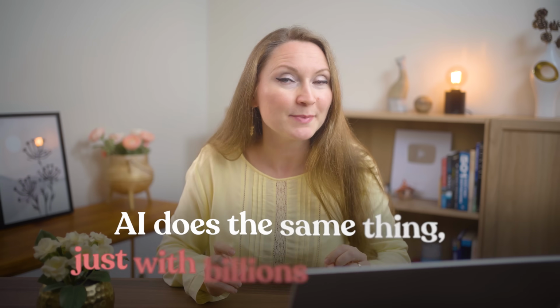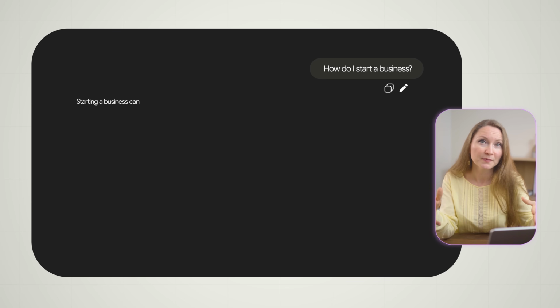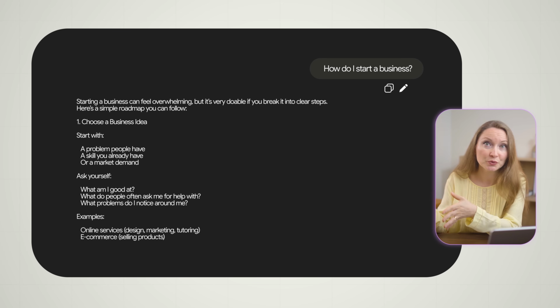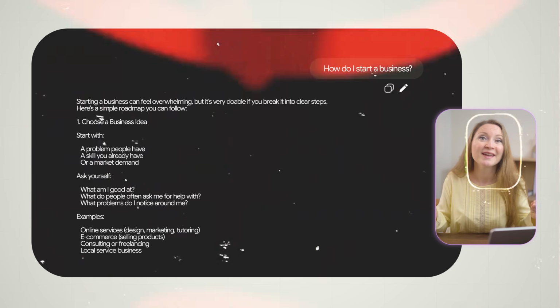And here is why this matters for you. If you give AI a vague input, you will get a vague output. It's not magic, it's pattern matching. This is the foundation of everything that we will talk about in this video. The quality of what you get from AI depends almost entirely on the quality of what you give it. Plus, most people use AI as separate, unrelated chats.